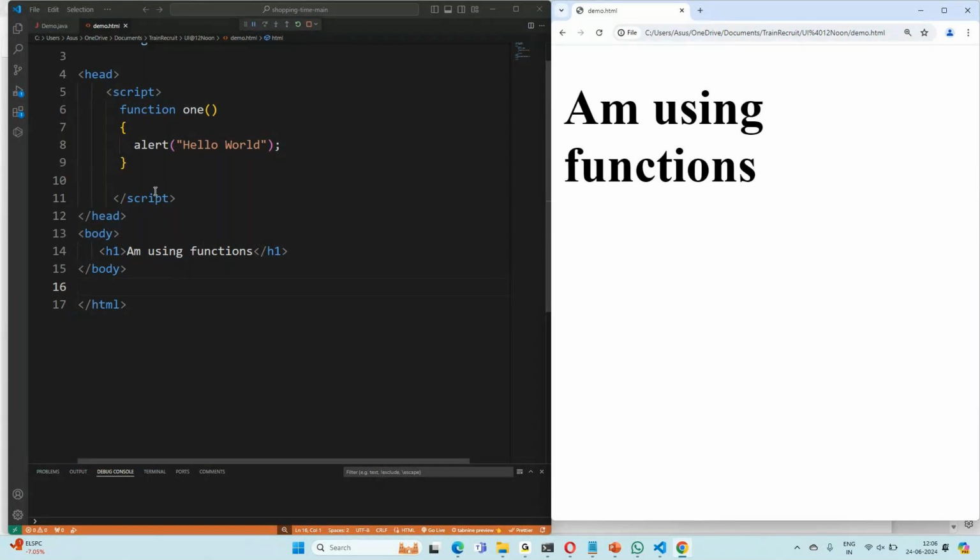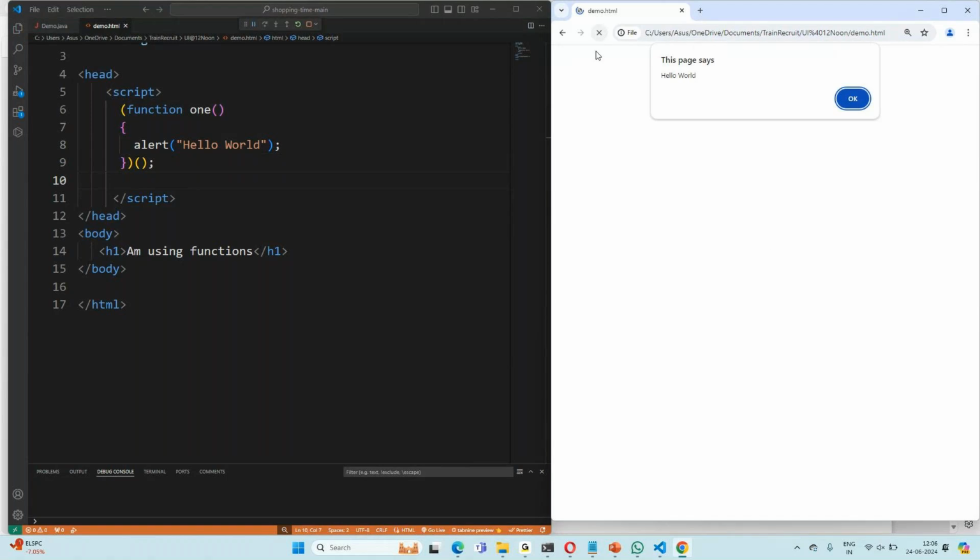But now what I will do is keep the whole function in brackets, that's it, and then add the call like this. So I'm calling it right from there only. Now tell me what happened. Before the page got loaded, what came? Alert came. How did the alert come, sir? Because you wrote that alert inside a function. But did I call that function?